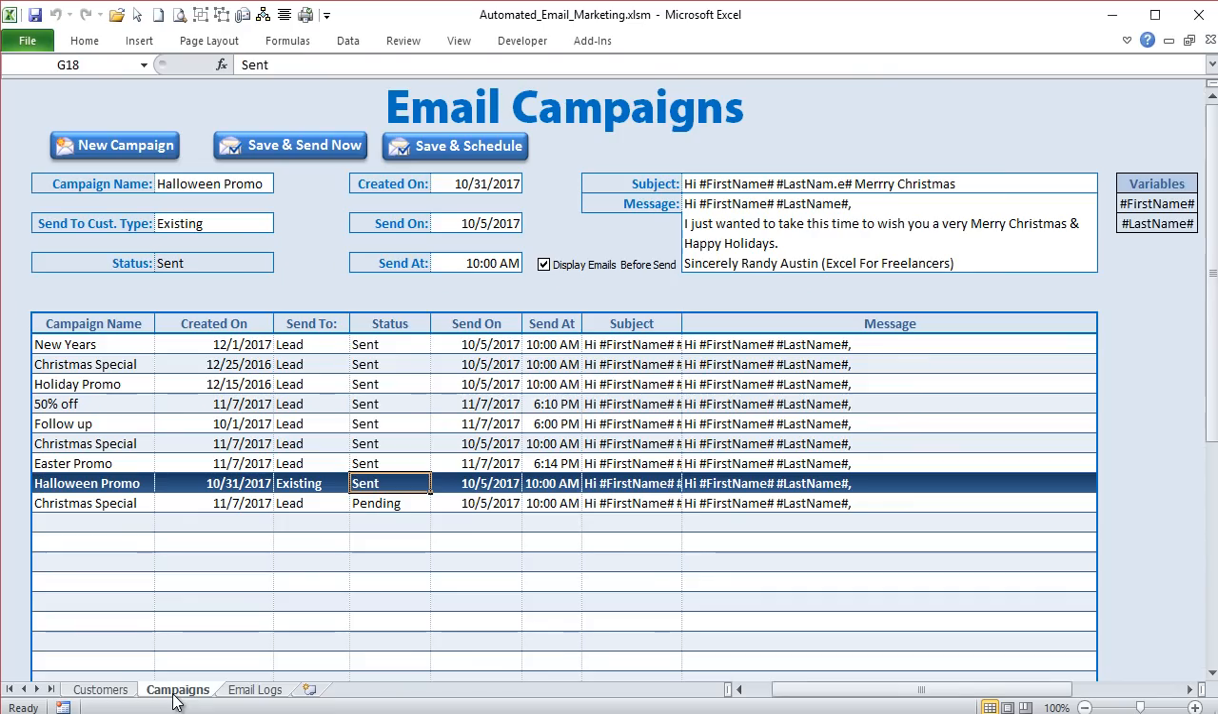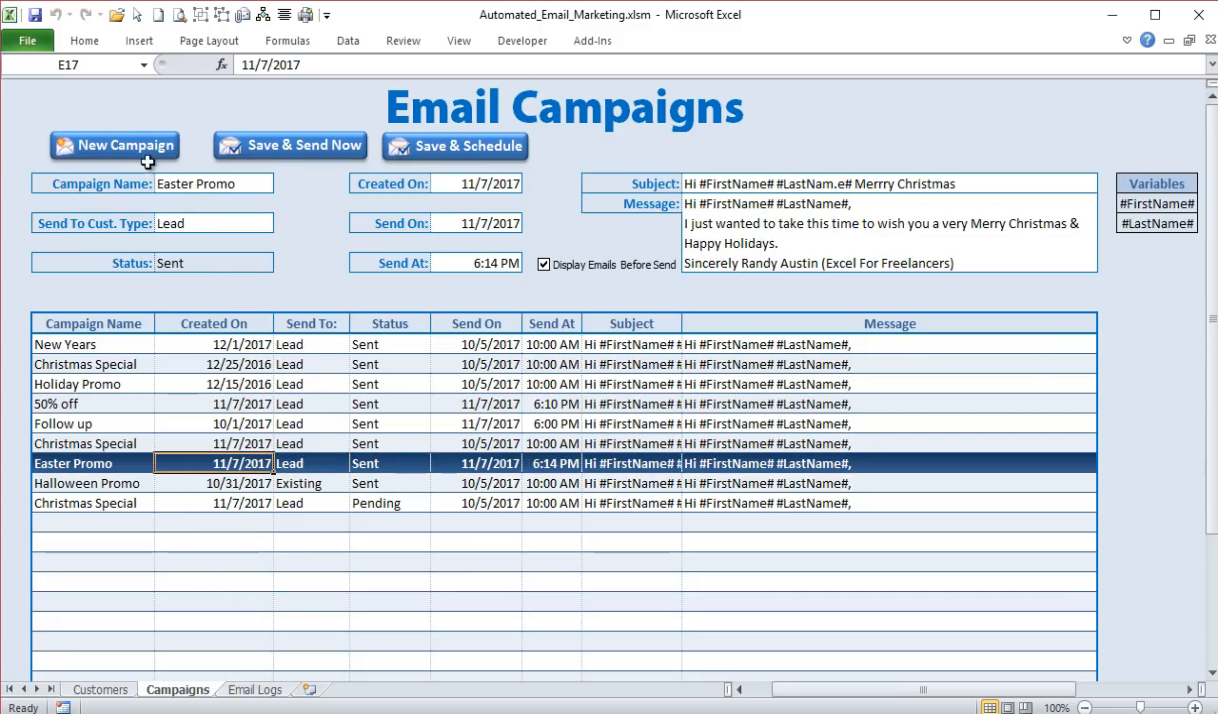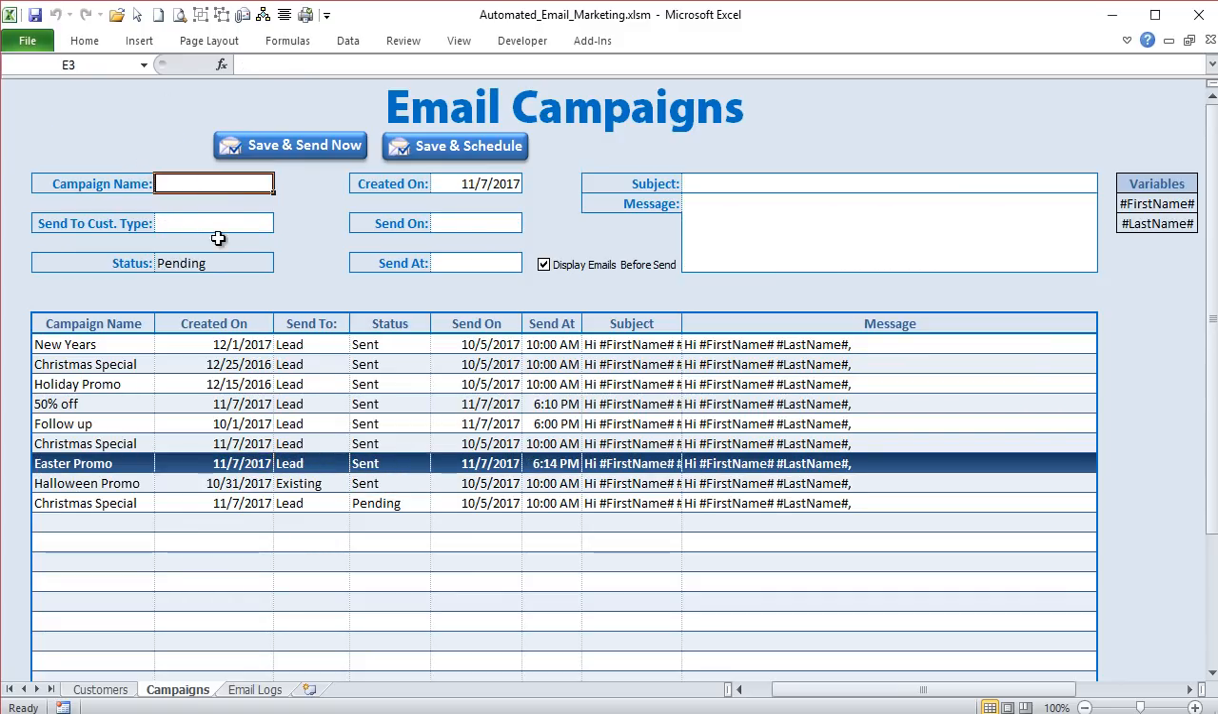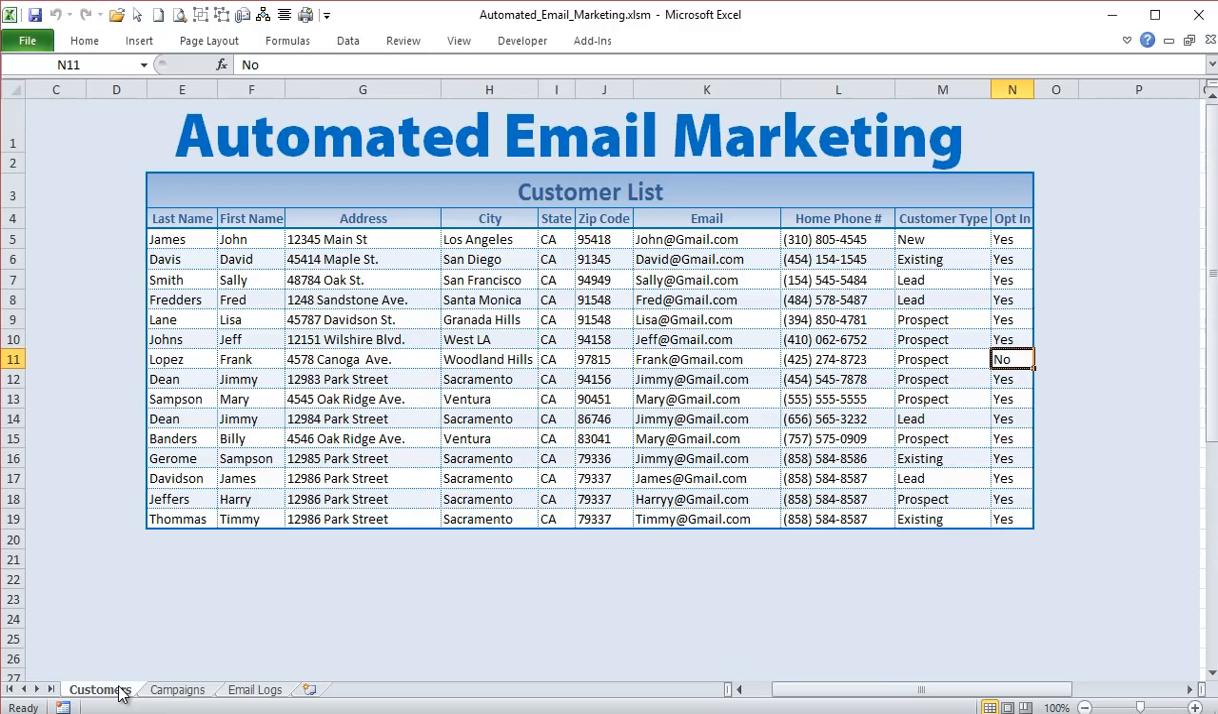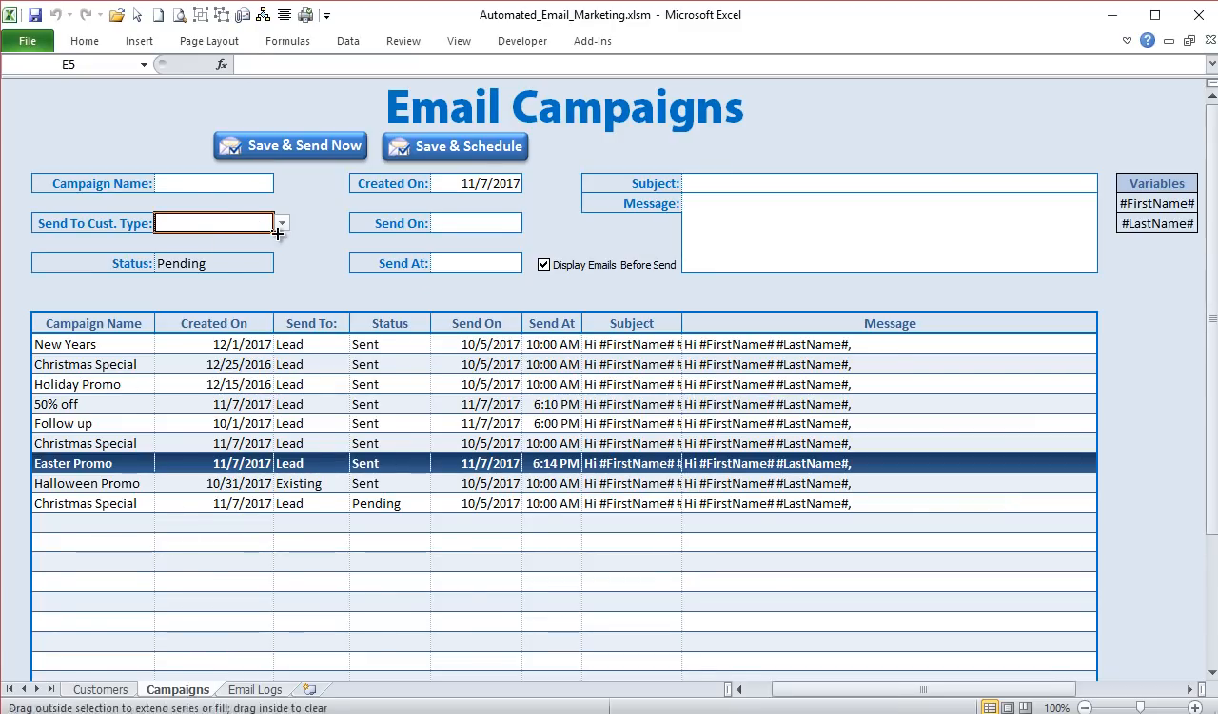Okay. The next section is the campaigns. We have the ability to create new campaigns where we can enter a campaign name. We can also send to a customer type. If you'll notice on the customer screen, we have a list of customer types here. This gives us the ability to selectively filter out certain customers based on their type. If we want to send emails to only one specific customer type, we can do that via this customer type here, or we can send it to all types. And then we can create a campaign name here.